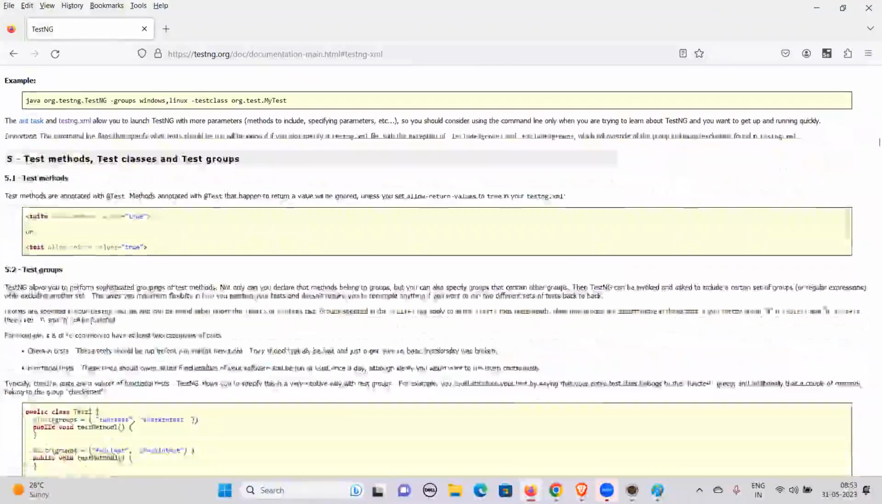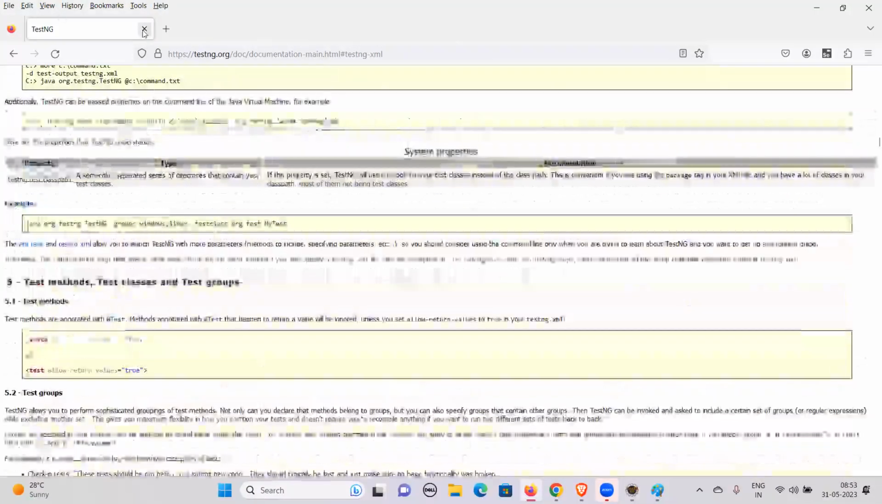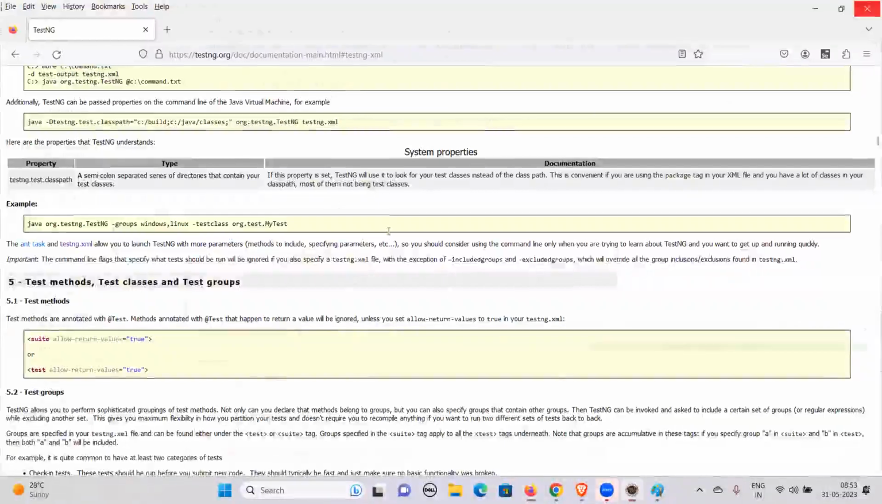Okay. And you can see this is simple. How do we create the groups and all? We'll discuss about it.